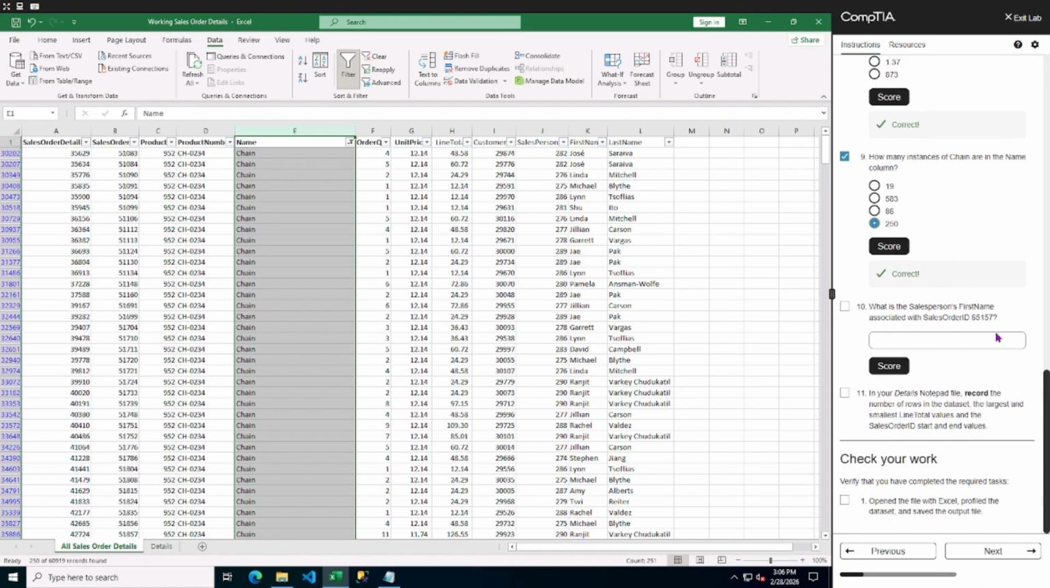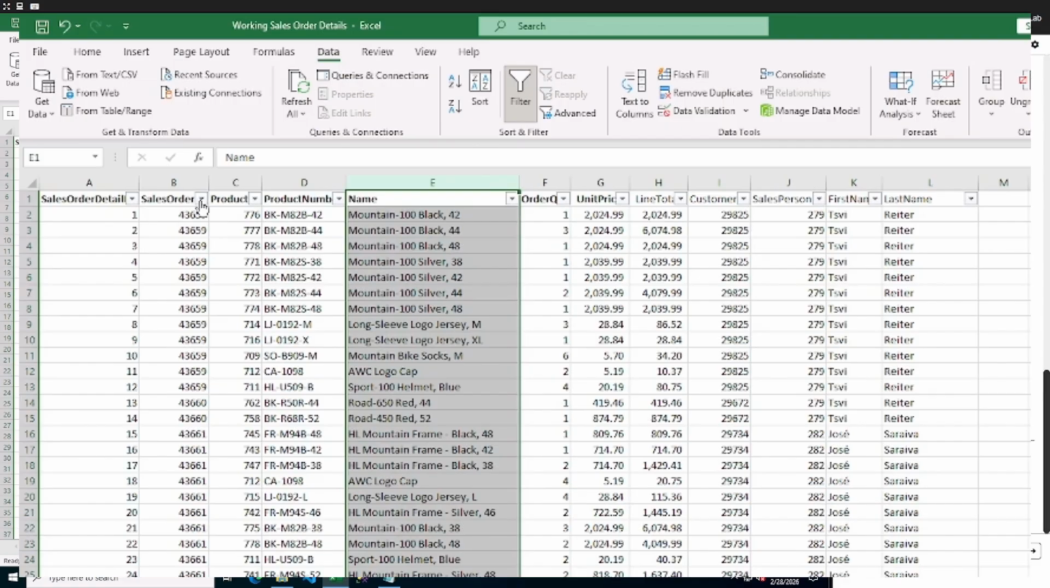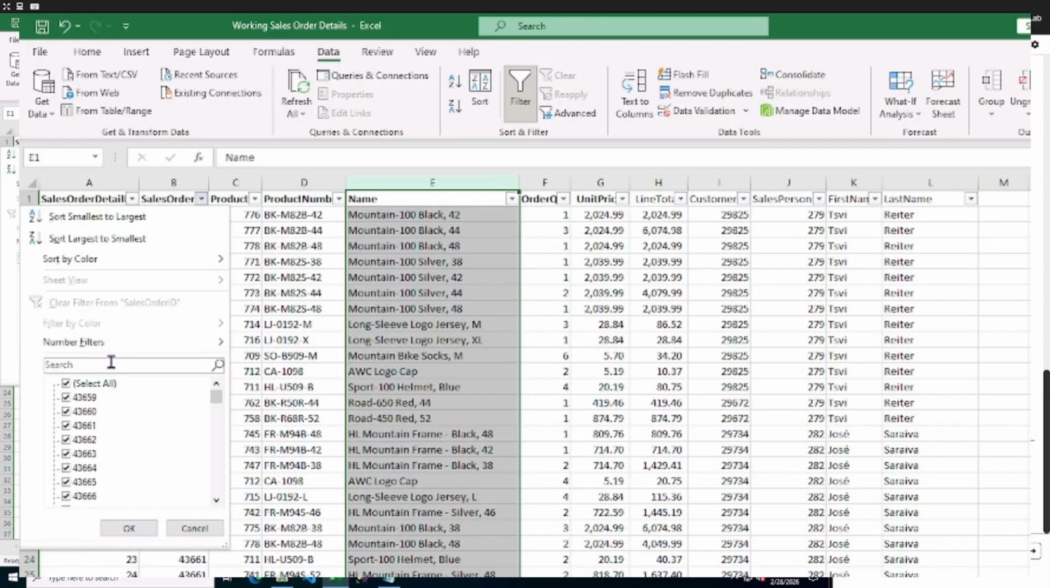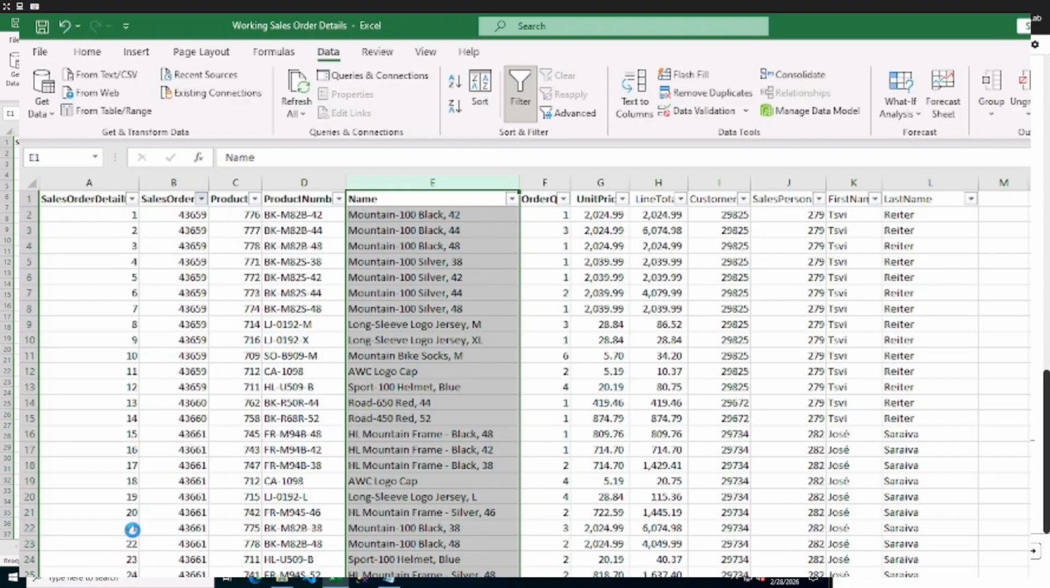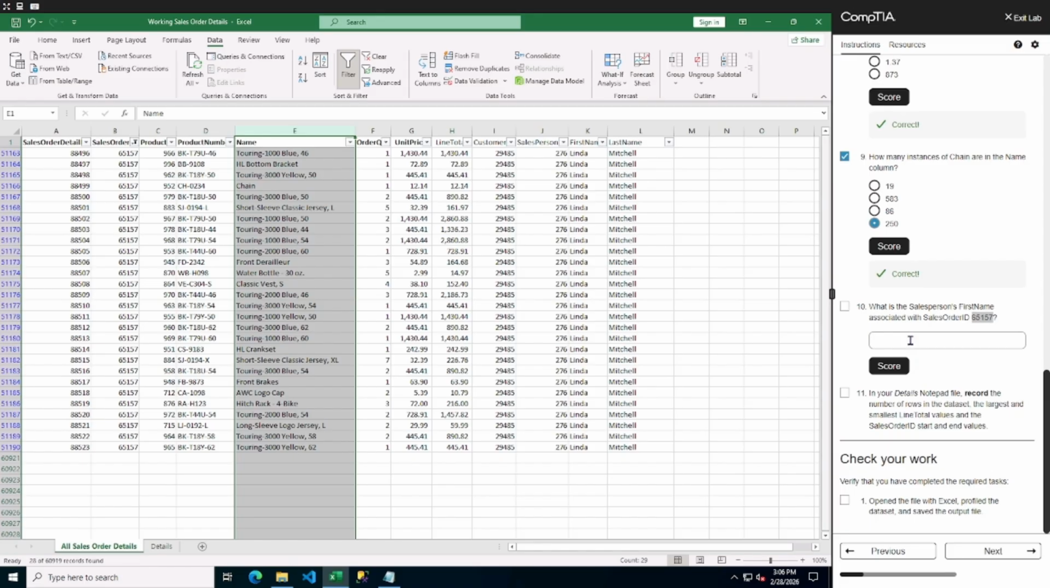Okay, what is the salesperson's first name associated with sales order ID 65157? Could just copy this, Control C. I'm going to clear the filter and look for sales order ID, paste it, and it looks like this is Linda Mitchell, so I need the first name, Linda.